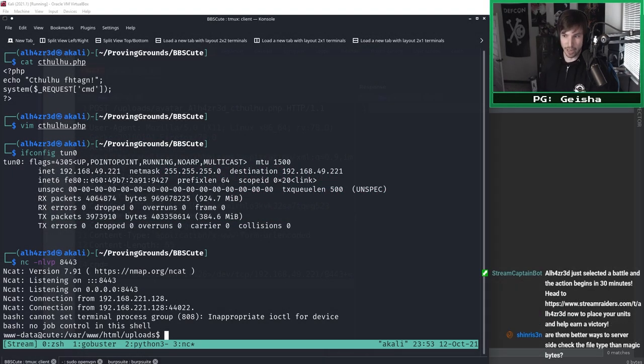Why is that not whitelisted anyway? Because whitelists break stuff. I mean, they did have a whitelist. They were only allowing probably JPEG and GIF.